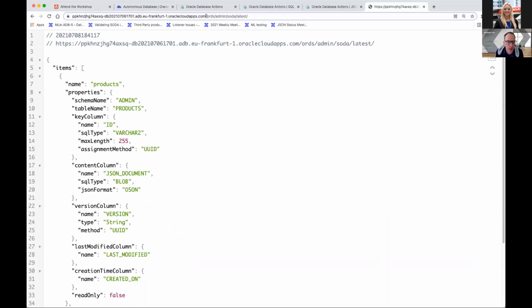So in this URL, let's explain a little bit. This is ORDS for Oracle REST Data Services. Admin was the username, so we did not create any separate user. We just used the admin user. SODA stands for Simple Oracle Document Access, and the latest is just there as we want to call the latest API. And what I see back is the number of collections. Well, we have only one, which is products.